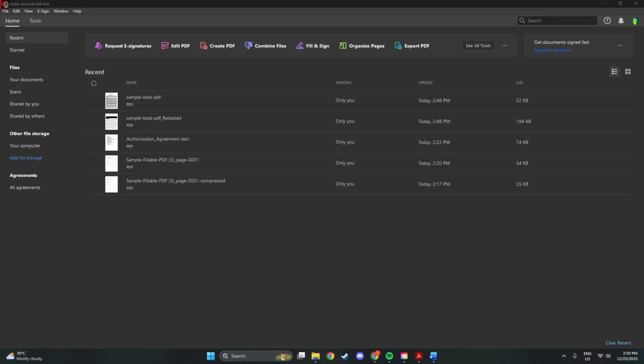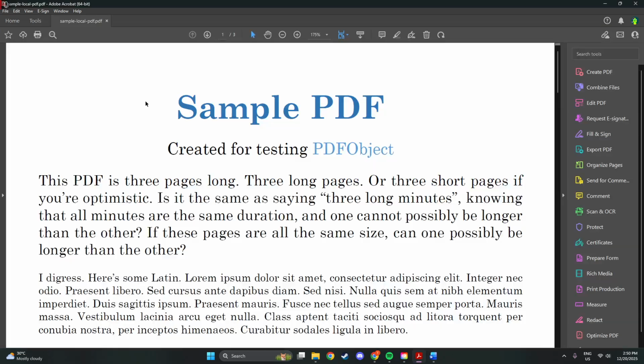In today's video, I'm going to teach you how to add page numbers to a PDF in Adobe Acrobat. By the end, you'll know exactly where to click, what each option means, and how to make your page numbers look clean and professional. Start by opening your PDF in Adobe Acrobat.